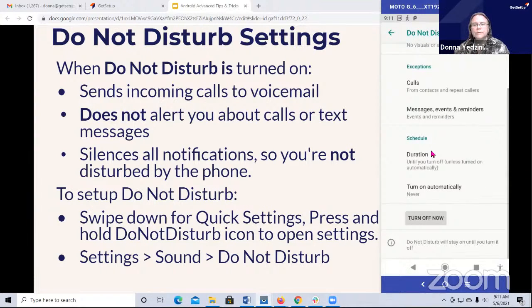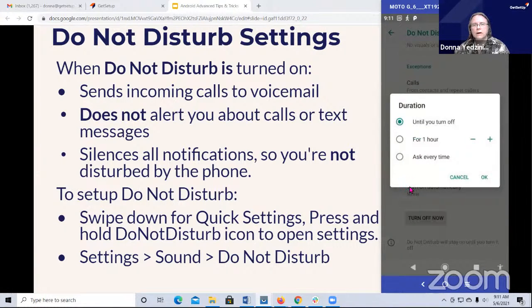And then there's the duration of the do not disturb. You should have that also as a selection. You could have it that when you turn on do not disturb by just tapping on the do not disturb icon, that circle with the dash in the middle.